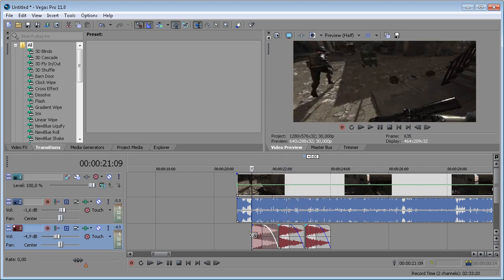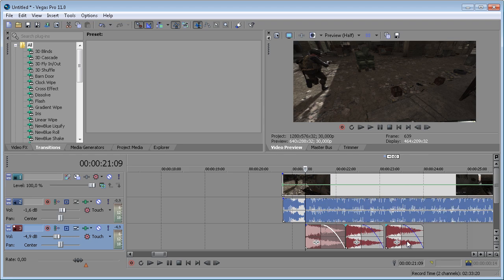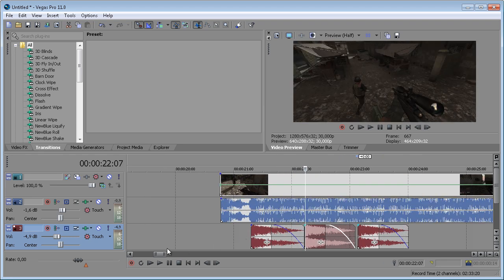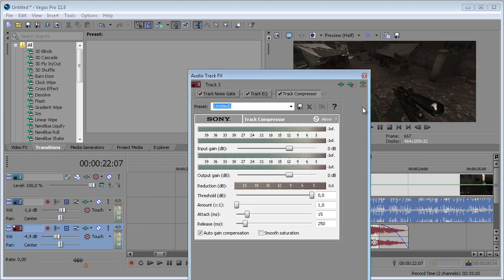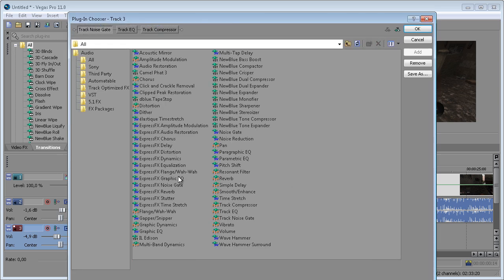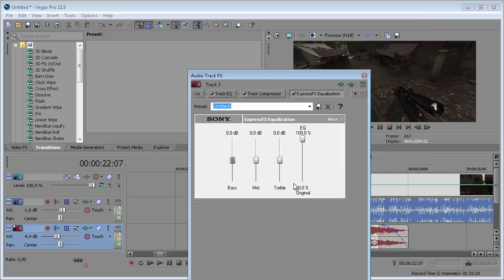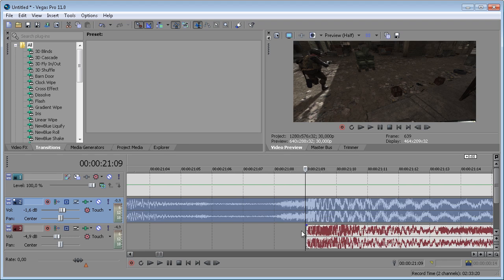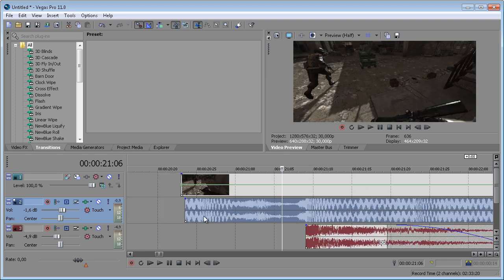Okay, to be honest, the shots don't fit the music at all. I will add some effects on that. I will use Express FX equalization and will turn down the bass a bit, and increase mids and highs so it will suit this soundtrack.